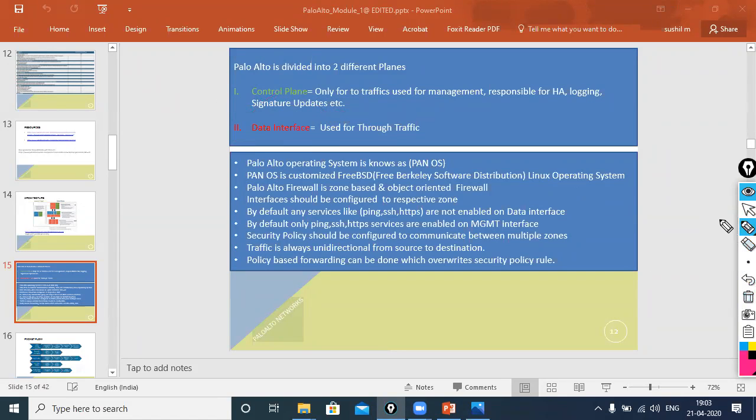Tomorrow before starting the class, I'll ask you guys what you understood, what information you got about the control plane and the data plane, and also the differences between the control plane and the data plane. Okay, after that, if I discuss the architecture, it will be more understandable.